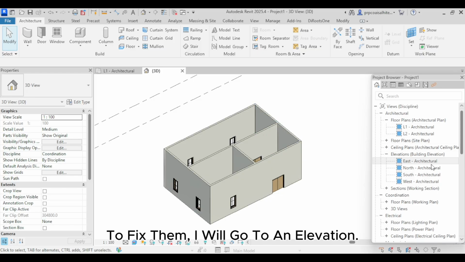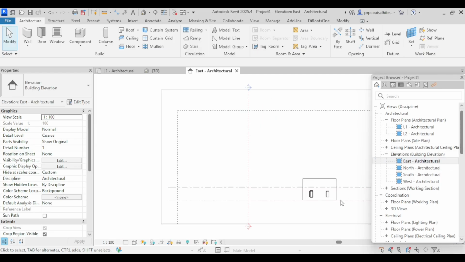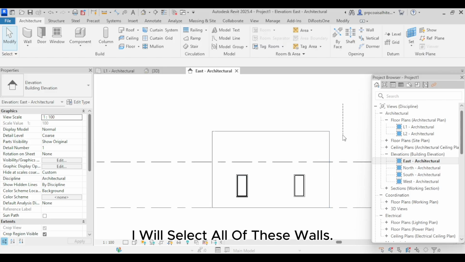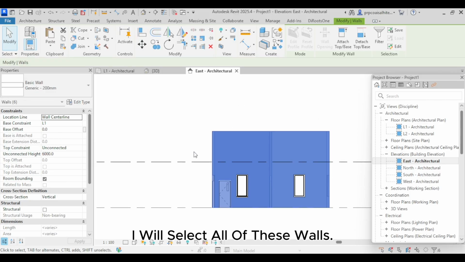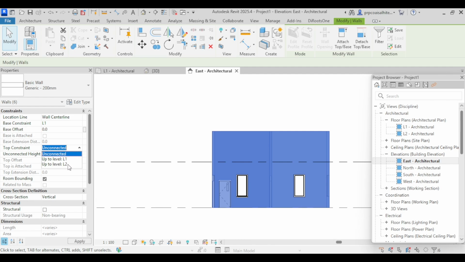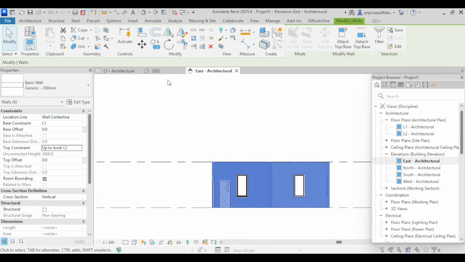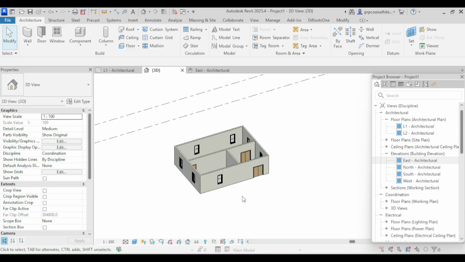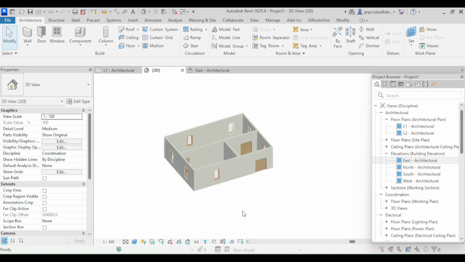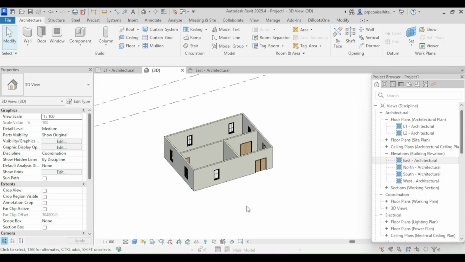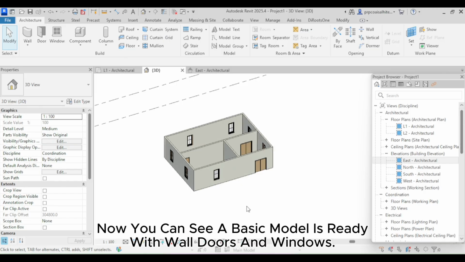To fix them, I will go to any elevation. I will select all of these walls. I will change its top constraint to level 2. Now you can see our basic model is ready with walls, doors and windows.